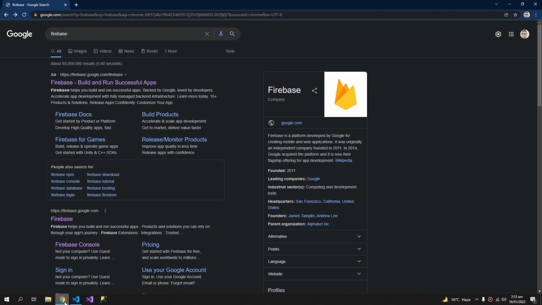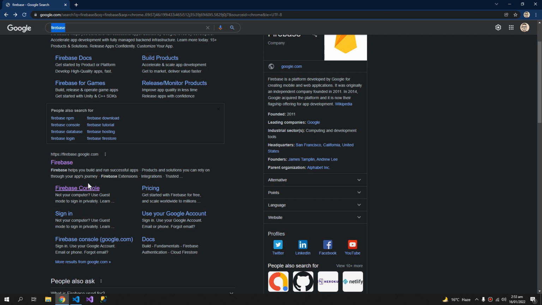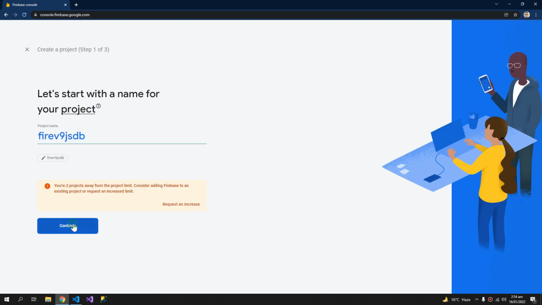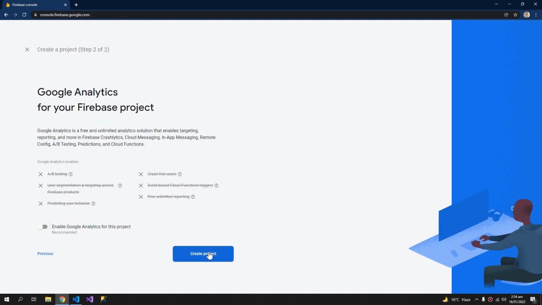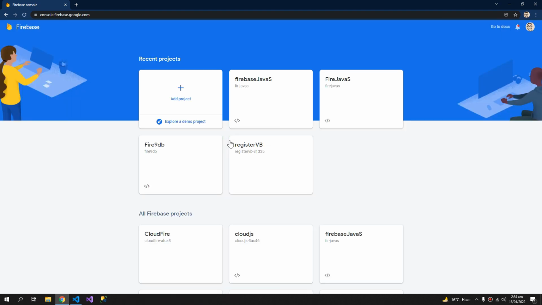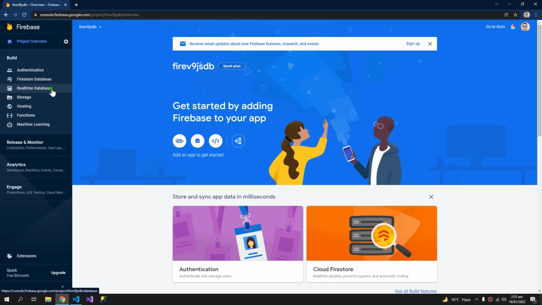So go to Google and search for Firebase. You need to be logged in into your Google account for this. So go to Firebase console, add a project, continue, create project, continue. Now create a real-time database.